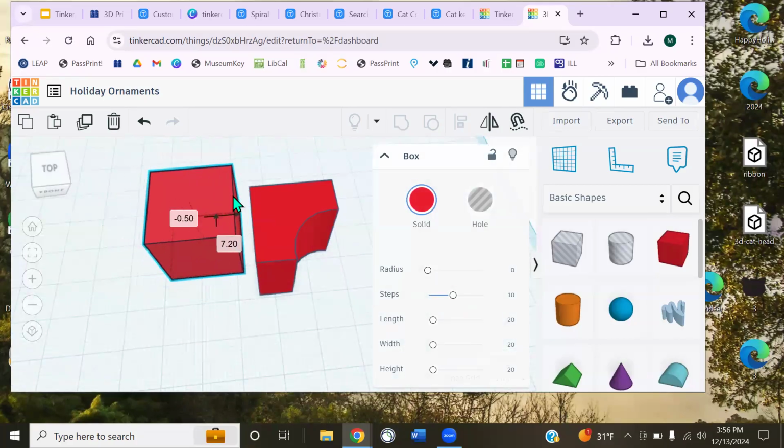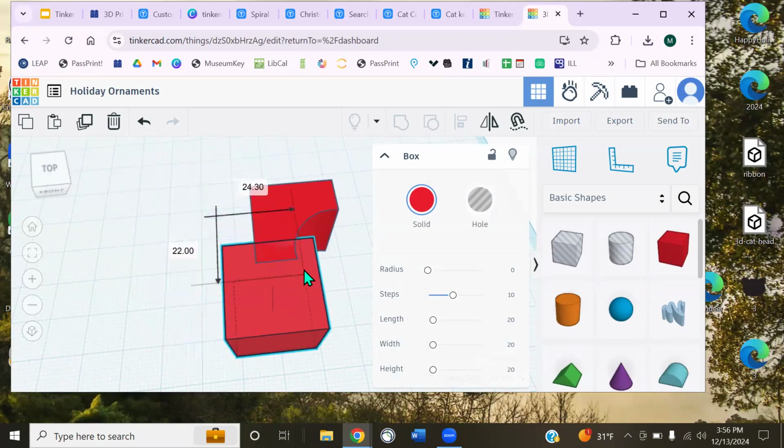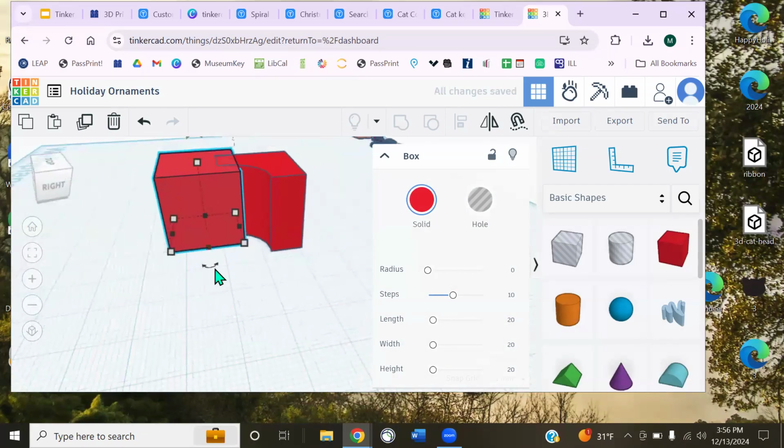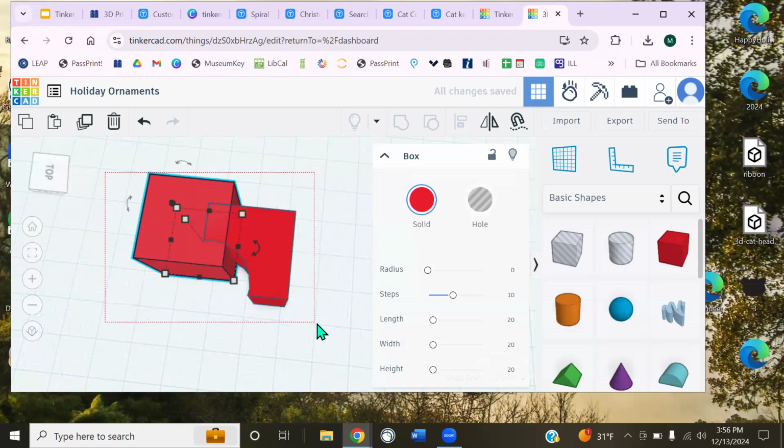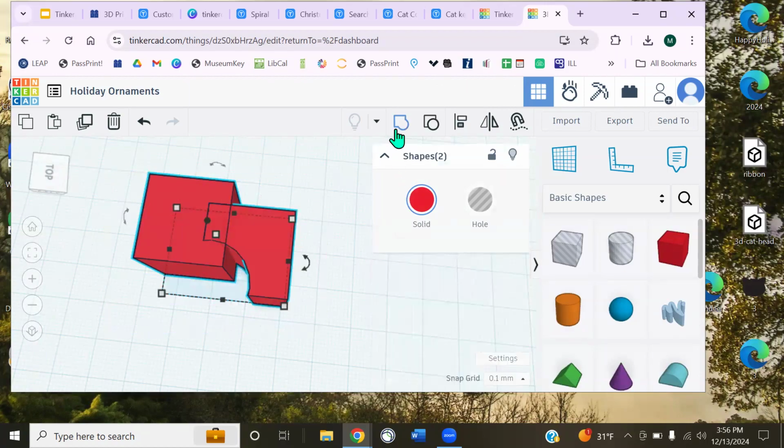I can click on this cube. I can move it around, just stick it any place that I want, like that. And then I can select them both like this. And then I'm going to use my group tool.